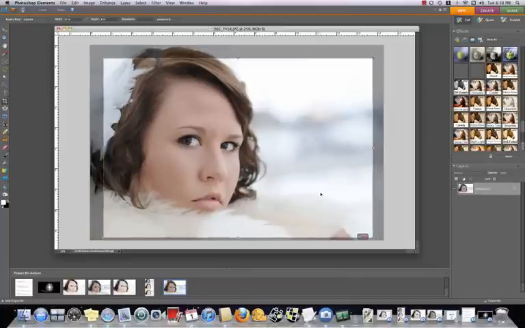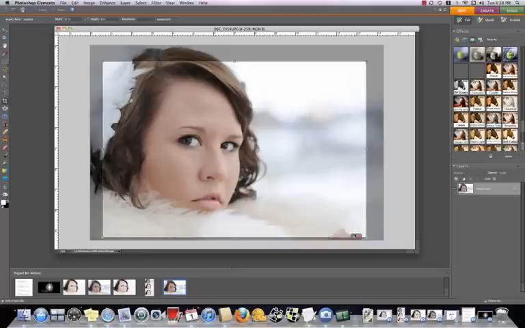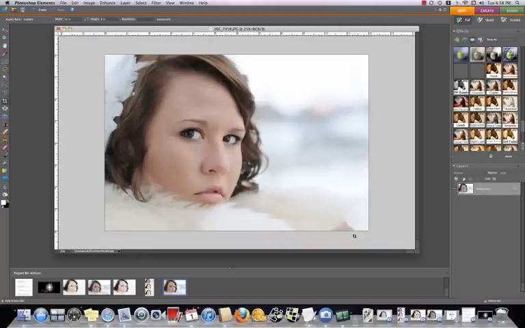So I'm just going to crop in a little tighter on her is all. I like the flower that she's got in her hair. I like the fur down here. So I'm just cropping in a little tighter, but I still want to keep some of those elements. I'm going to bring it in just a little bit more. There we go. I like that. So I'm going to crop that.